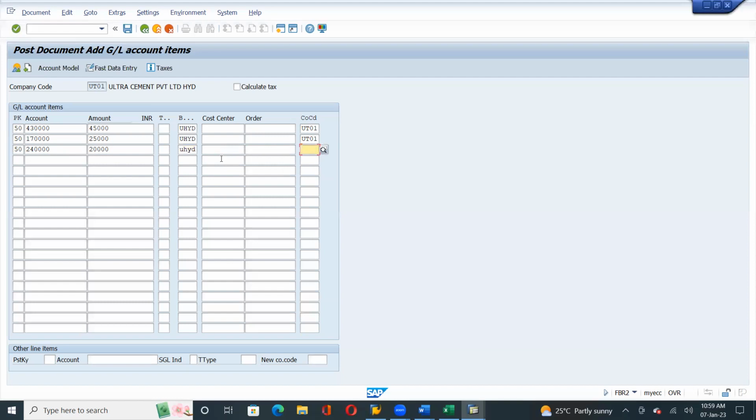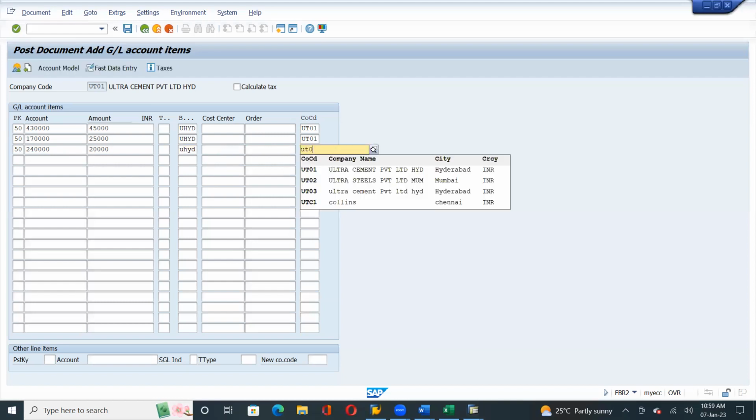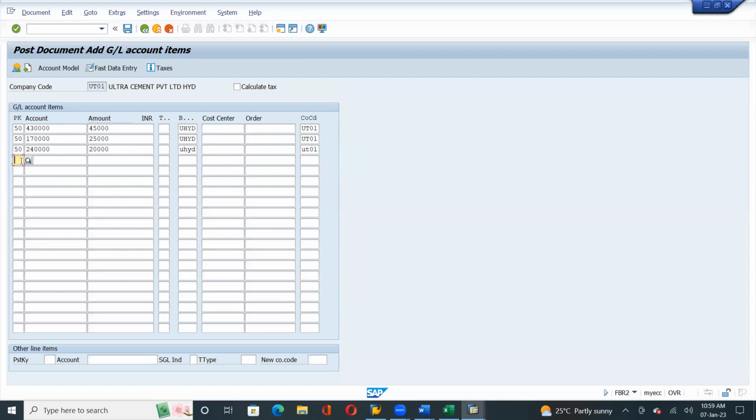You can give your company code. Understood? Understood, everyone. So earlier it was not proposed the amount. I have manually given 45,000 and I've added one more GL which was not there in our sample document. Clear?